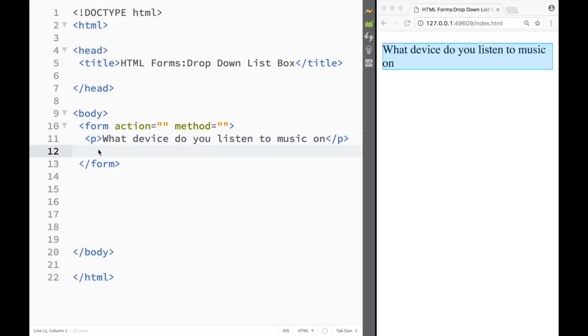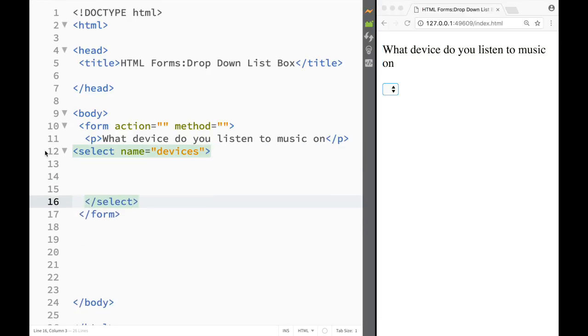So over here, next thing I would want to do is create a select element, and it would have the attribute name, and the name obviously would be the same for all my drop down list box over here. So I would create a name, and I'm just going to say that this is going to be equal to devices over here. So I'm going to close it out, and now all the options are going to be within my select element, and you can see that this is my drop down list box.